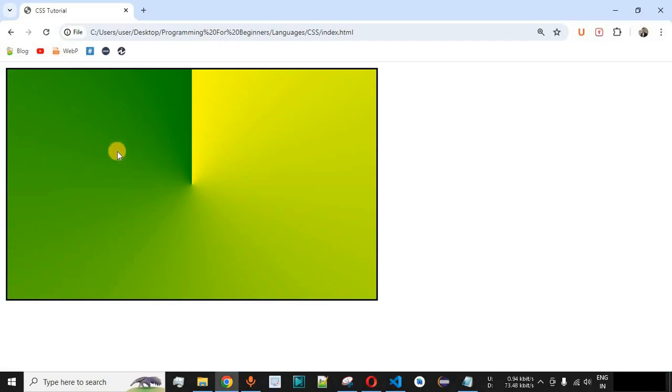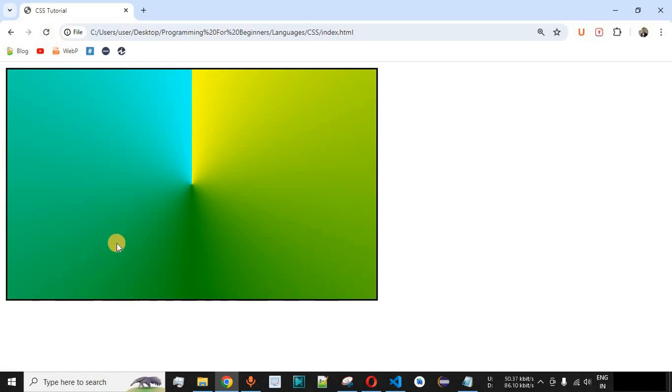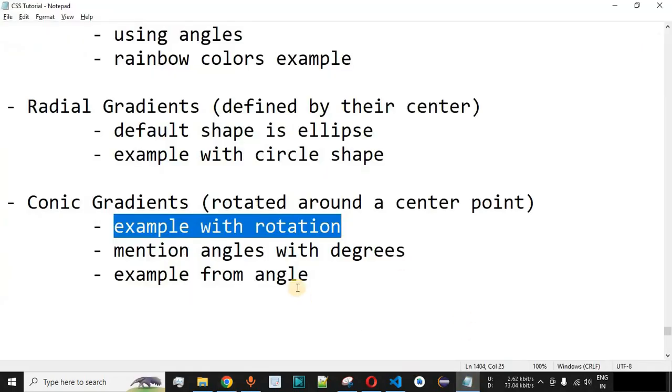Let me just save this file now and try reloading this page once again on the browser. So as you can see, we are making the transition from the yellow color, and then we are moving towards a green color, and then again we are moving to the aqua color over here. So guys, you can use the conic gradient as well if this is the requirement.